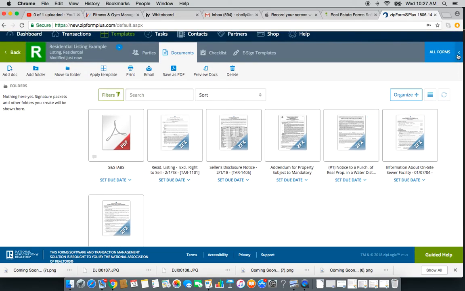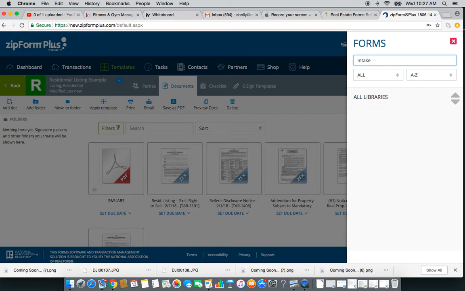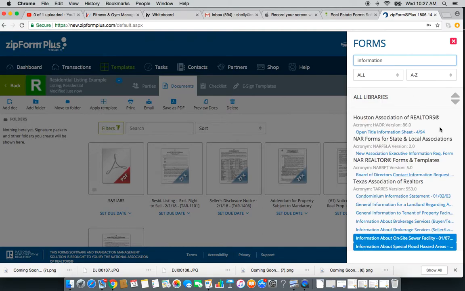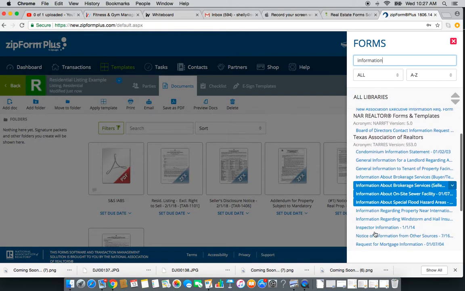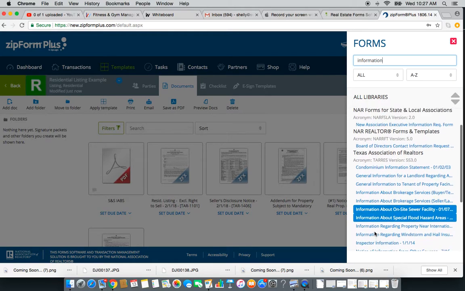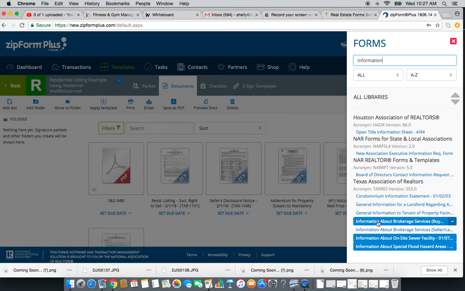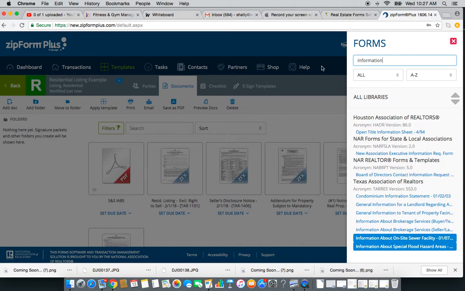listing template. The other form that you could add to this is called an intake, I believe. Let's see. Okay, probably not. Forget that one.